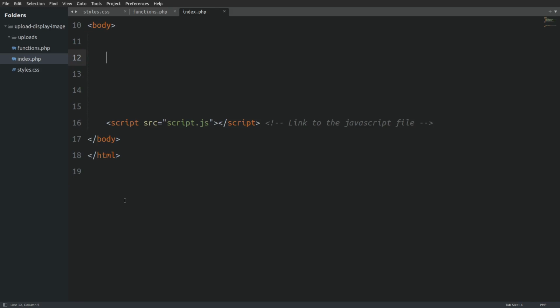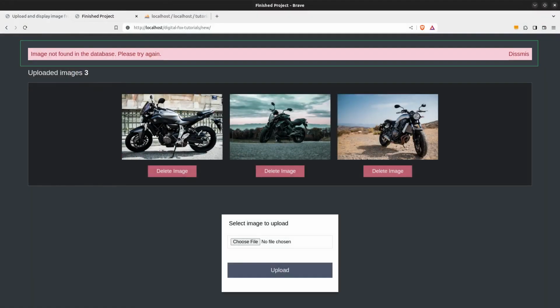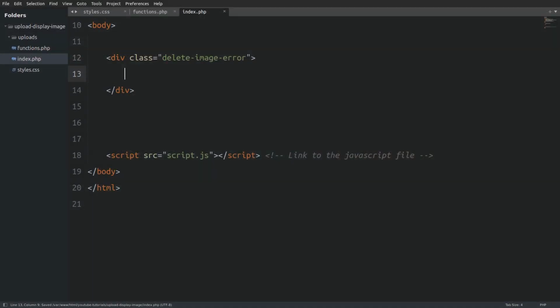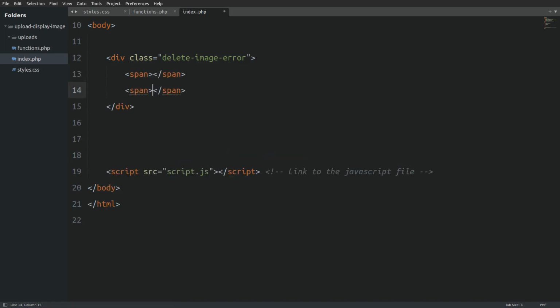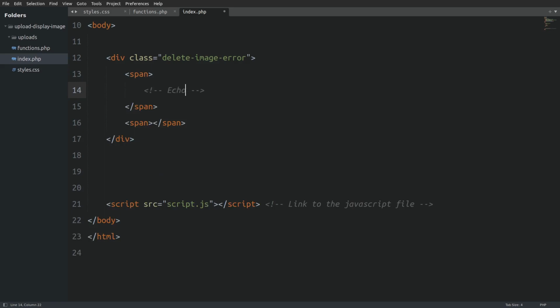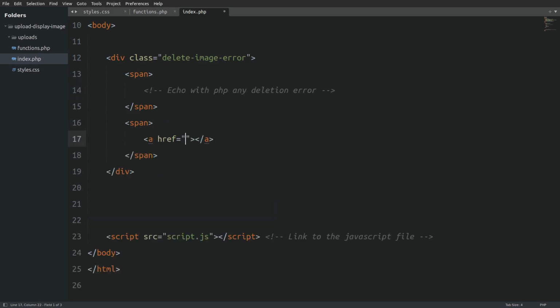The first element that we will create is the error placeholder that we saw in the introduction at the top of our layout. In this element, we will display any error that may occur when we delete an image file. Inside the element, we will create two span elements. In the first span element, we will echo with PHP the error message, and in the second span element, we will display an A tag with the text dismiss. The A tag refreshes the page and hides the error message.